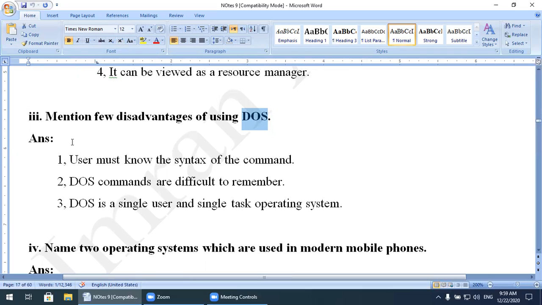Currently, I am using Microsoft Windows. At the moment, how many programs am I using? There are two programs running. One is Zoom and another one is MS Word. So this is multitasking.